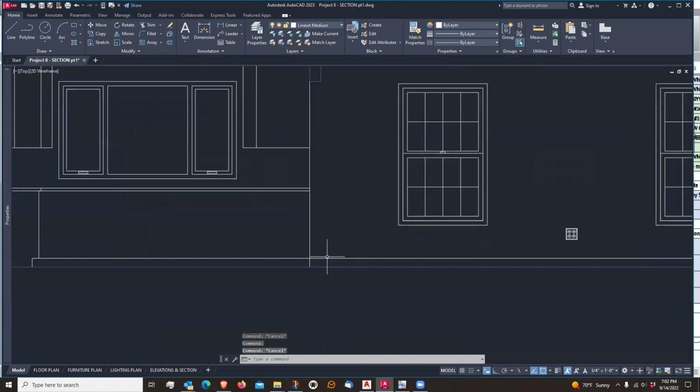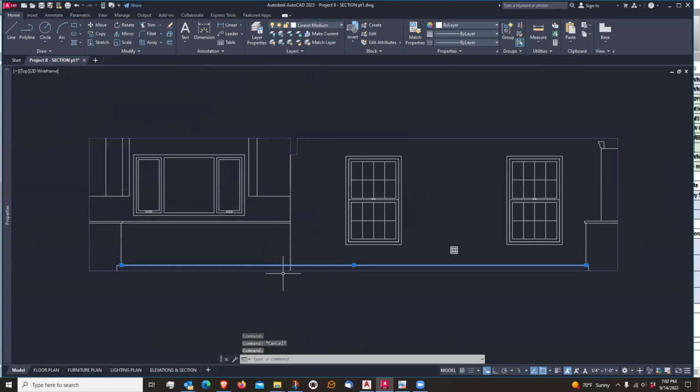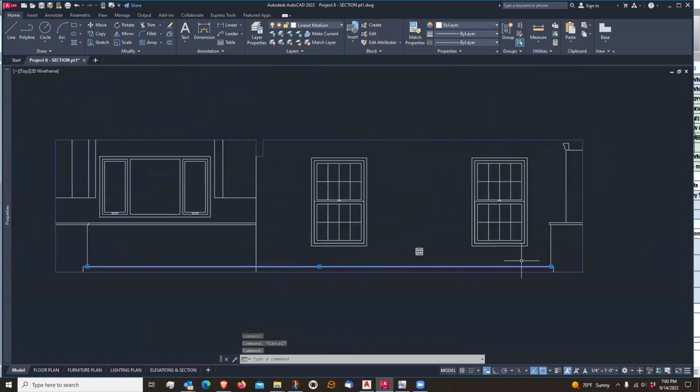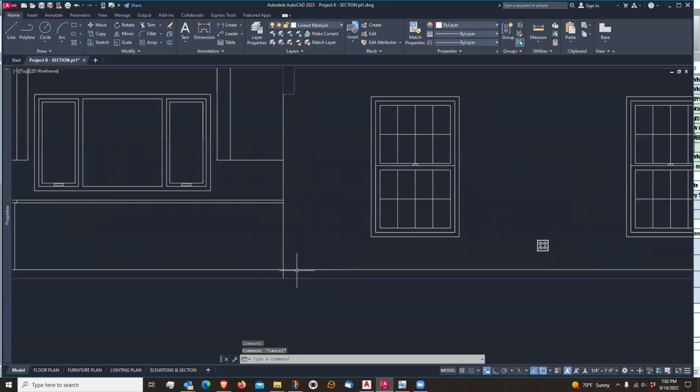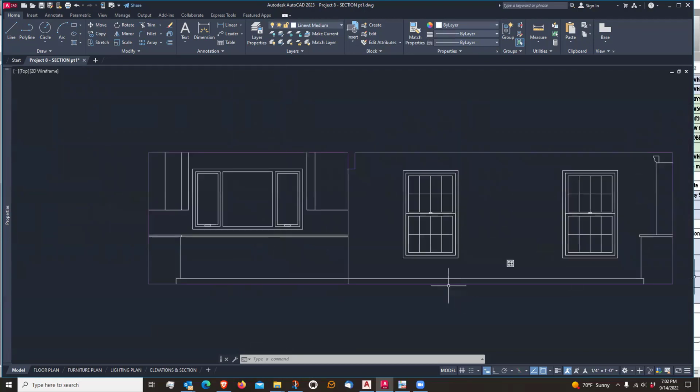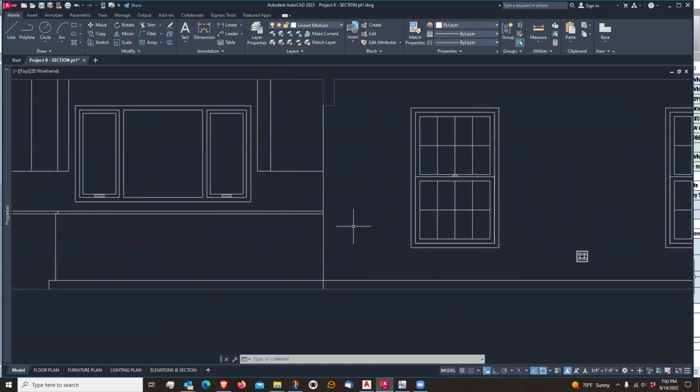But I kind of want this line that's along the wall here to be light, actually. But it's one line. So what do I do? Well, I can trim and then redraw it and put it on the light line weight. But I want to show you another command that I'm sure I haven't shown you before, and it's called break, B-R-E-A-K. And it does exactly what you think it might do. It breaks the line.